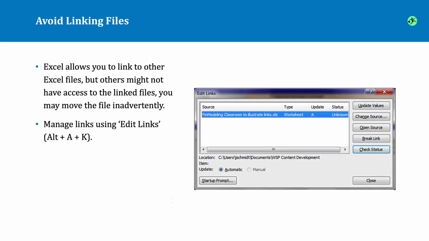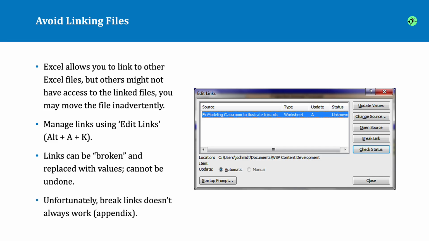If you inadvertently put links in and you want to get rid of them, you can open up the Edit Links utility. Alt-AK will open that up, and you can hopefully see all the links to other files. And then you can break the links, or you can follow the link. So you can technically break links and replace them with values. And of course that can't be undone, so you have to be careful. But the problem with break links is that it doesn't always work.